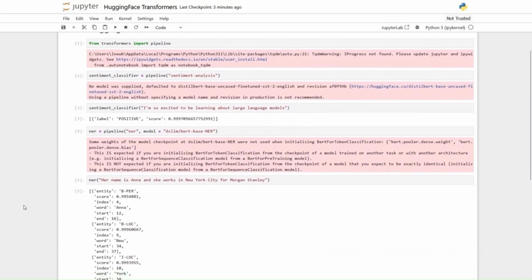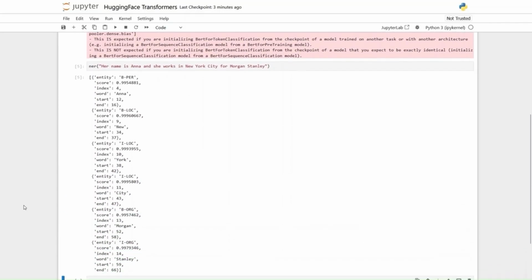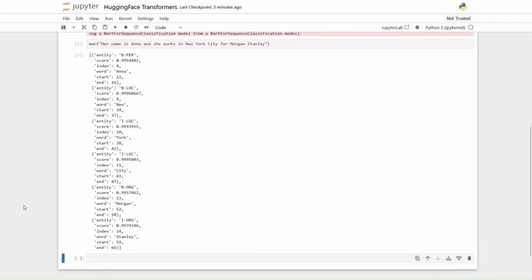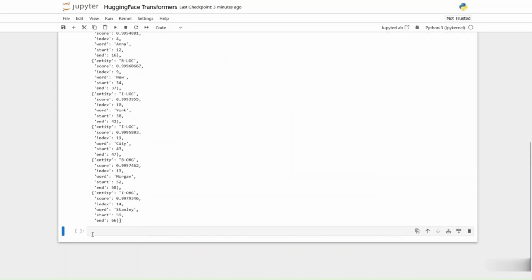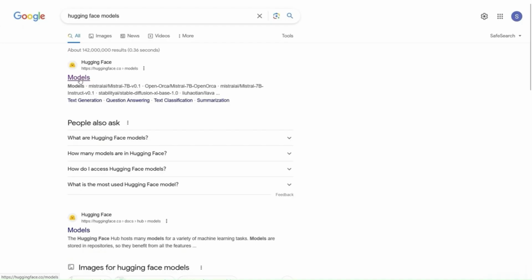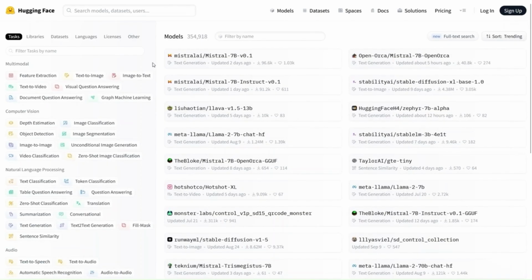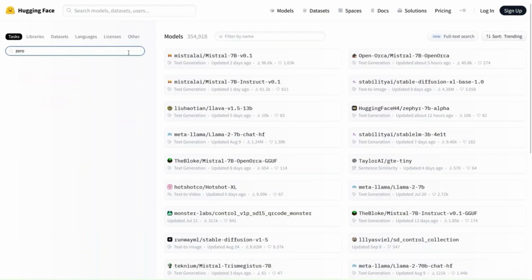And we can see our output here. Our named entity recognition pipeline has correctly identified the named entities within this piece of text. The pipeline is able to abstract away a lot of the tasks for us, such as pre-processing our text input and providing an interpretable output. The Hugging Face Models Hub has information on all the different models we can use. You can search for specific models, or you can filter by specific tasks.